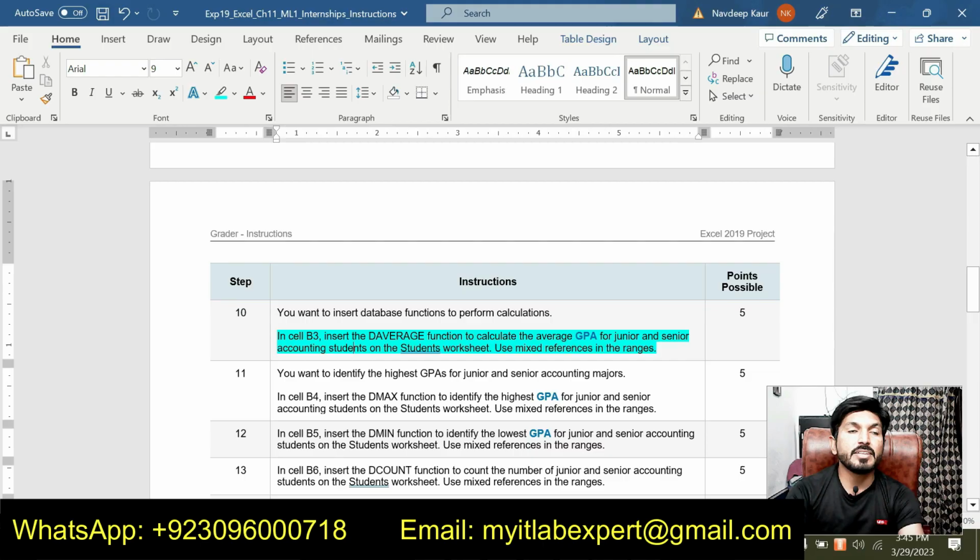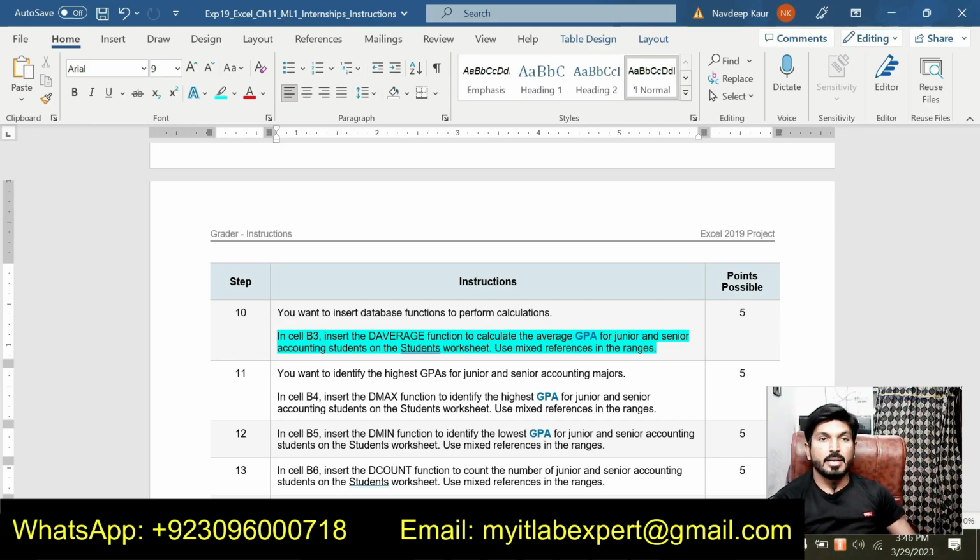So in step number 11 it is saying that in cell B3 insert the DAVERAGE function. So now we are supposed to insert the DAVERAGE function. Why are we using a D? Because we are using a database. So we are using a database function for the average.